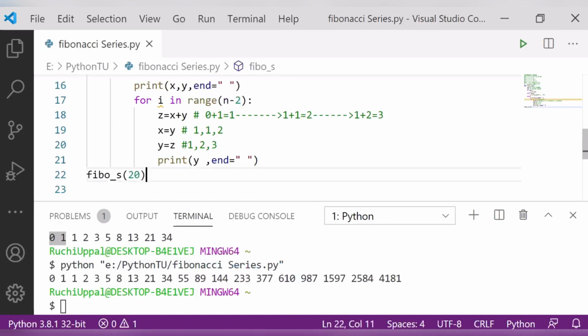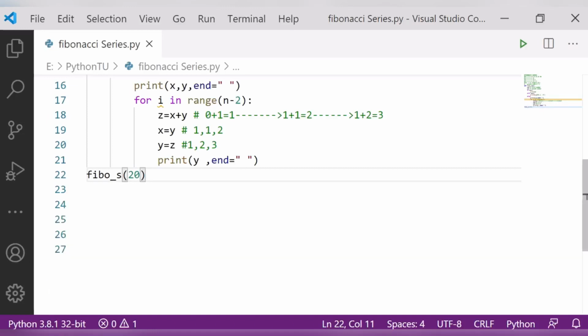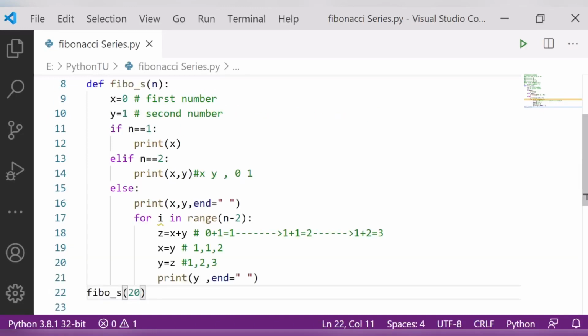So this is all about the Fibonacci series. You just do the practice, okay, and if you did not understand, if any doubt is there, listen to it carefully and try to understand. If there is still any doubt, you can ask me.